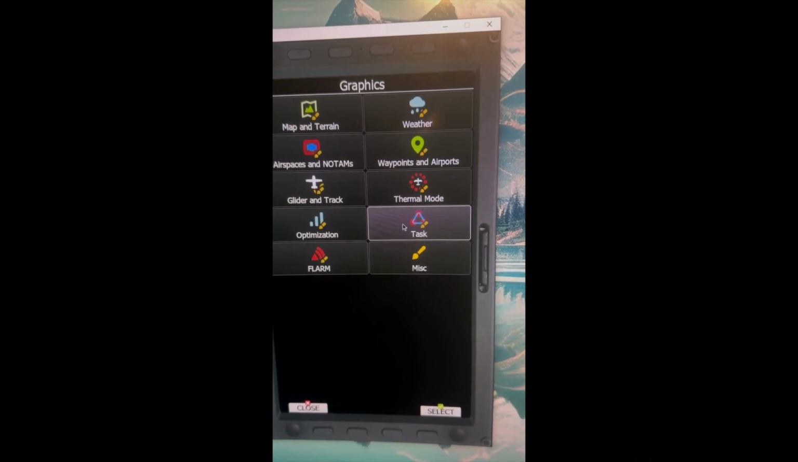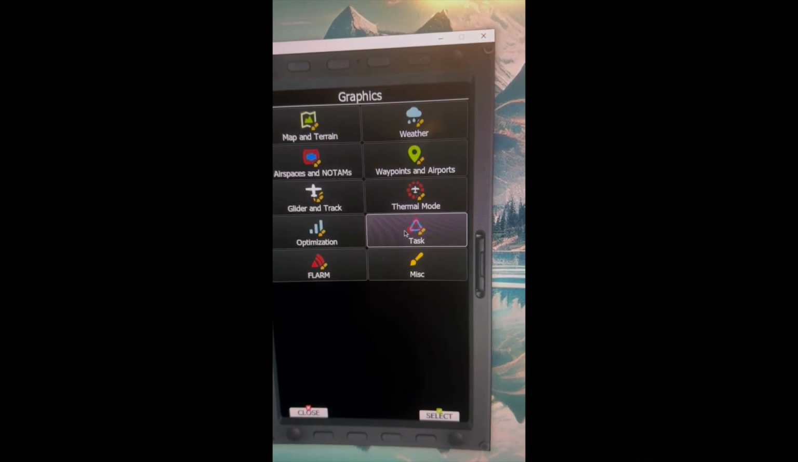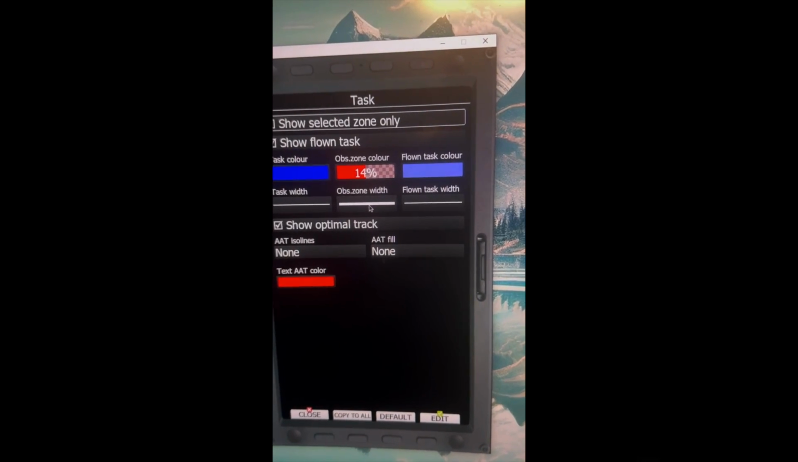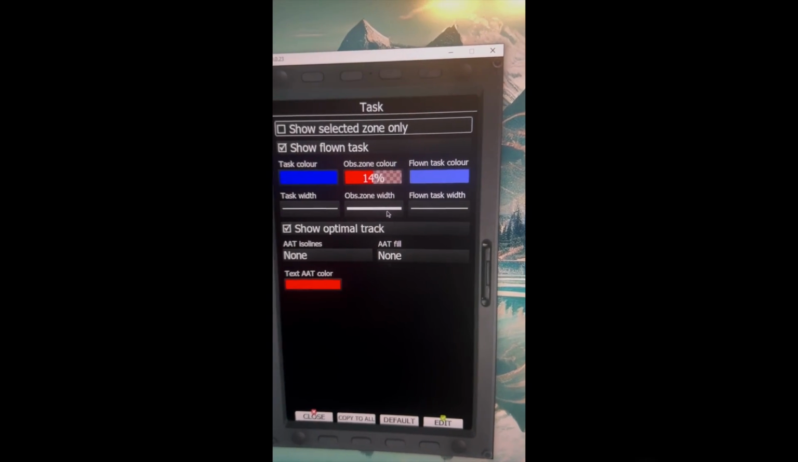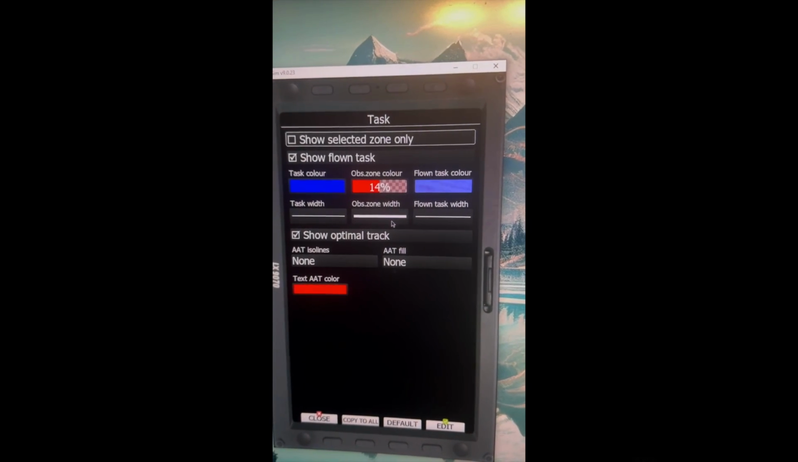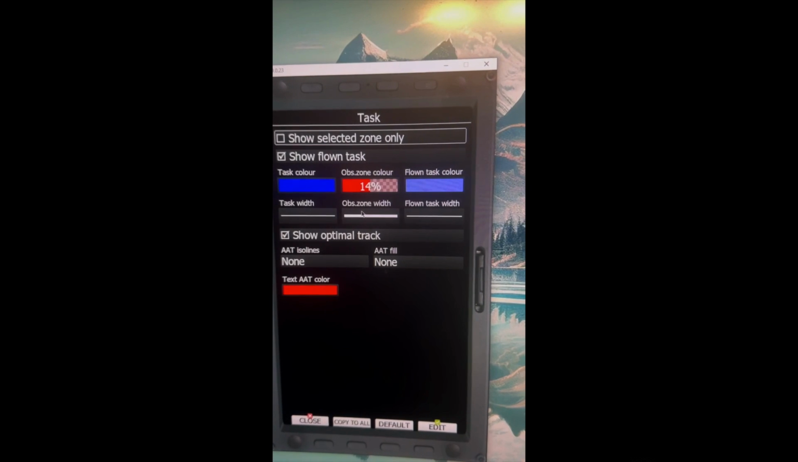You can also do this inside of the task section. Make this a little bit thicker. I really recommend this, so it's better to see inside of the Condor.